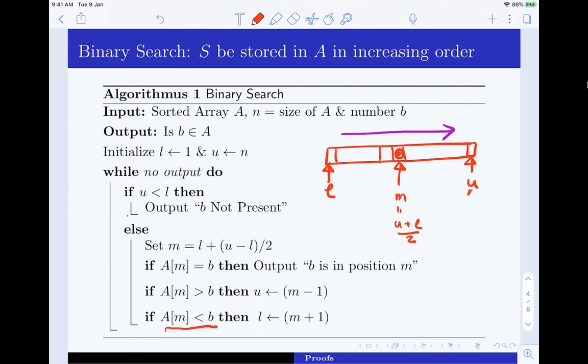And since this cannot be AM again, because if it was, then the if condition in the first place would have taken place, it must be in this chunk. So in that case, what it does is that it assigns L to M plus 1, right? So this is for the M plus 1, and it continues.